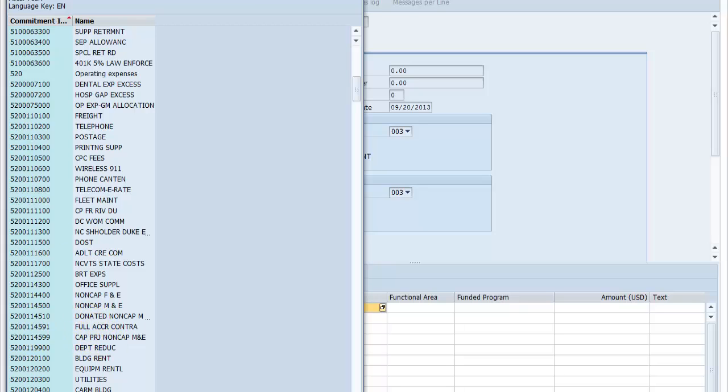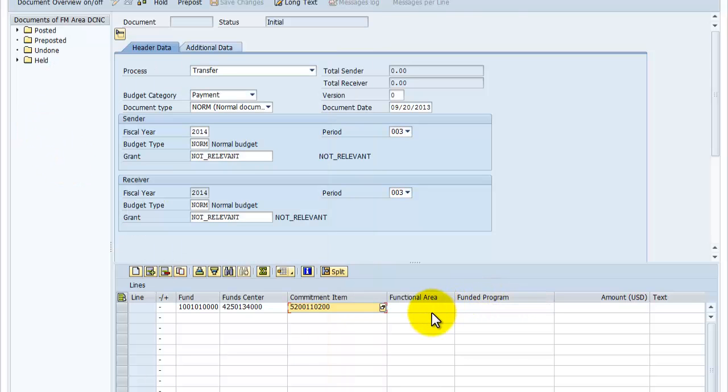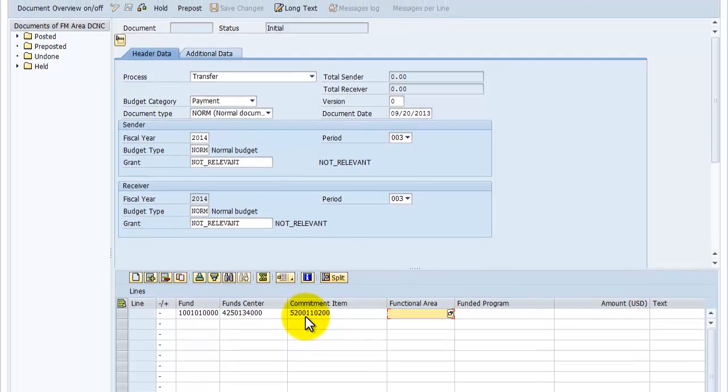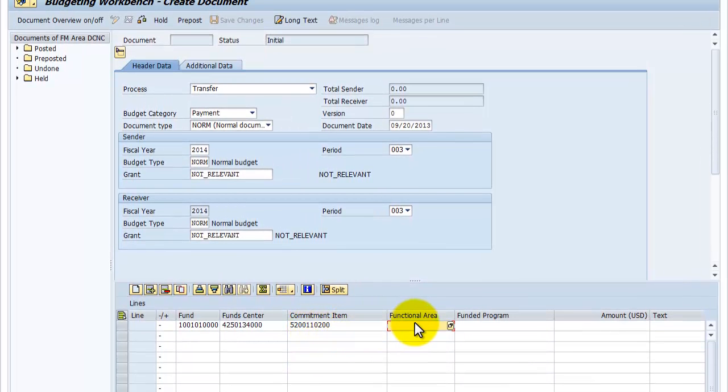So let's say we're moving money from our telephone line item, which is 5,200, 110200. The functional area is the area that the fund center 425 1340 is in. That again is the budget and management department. The functional area we are in is 1 and 9 zeros. That's a big number, but basically we're in the 1000 function, which is general government. If you don't know that number, you can call your budget analyst and they will be happy to tell you. But I know what ours is. It's 1 and 9 zeros.